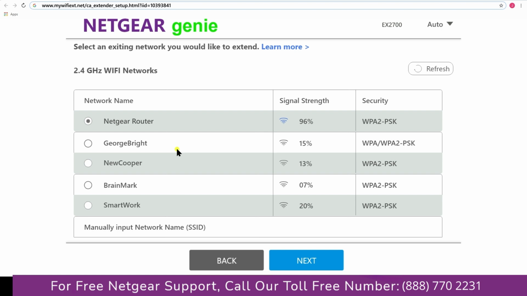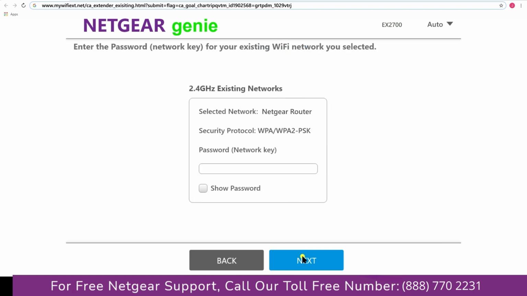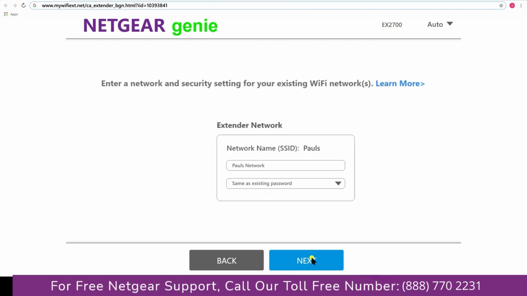Click on the network that you wish to extend. In my case, it's Netgear router, and then it would ask you for the password of your network, and all you will need to do is fill in the password of your existing network. And click on the next. In case the Wi-Fi password that you just typed in is correct, then your extender will establish a connection between your extender and router.